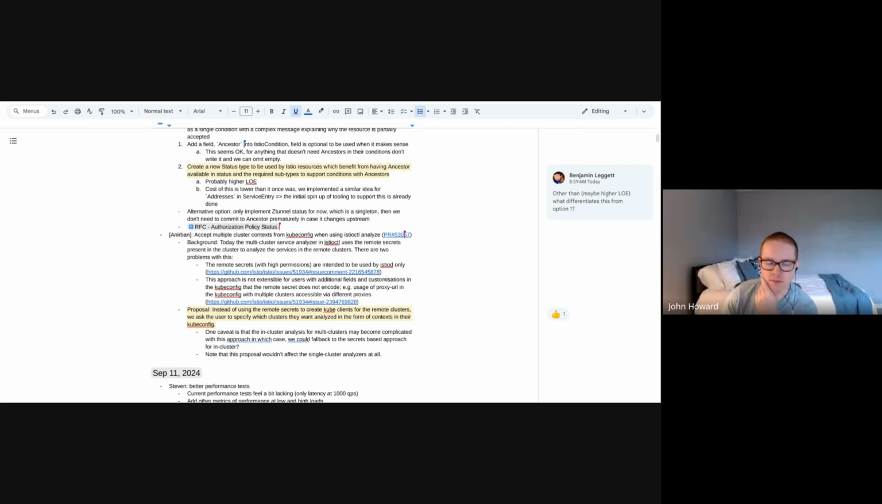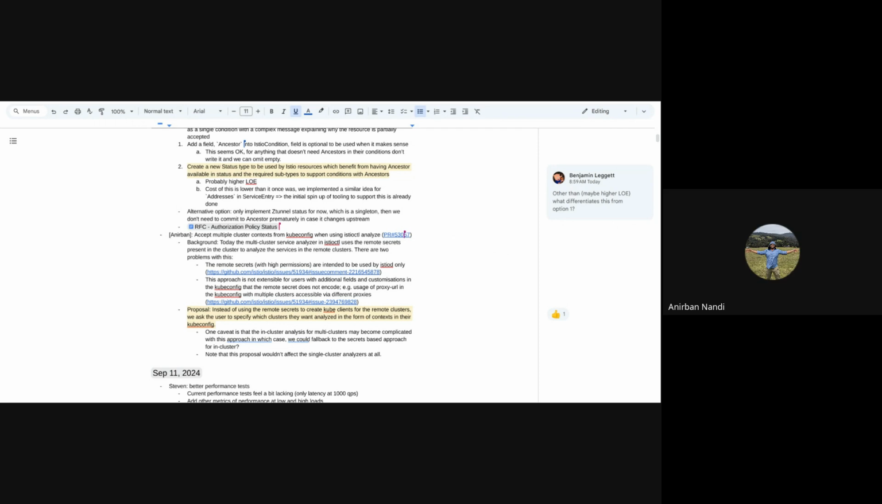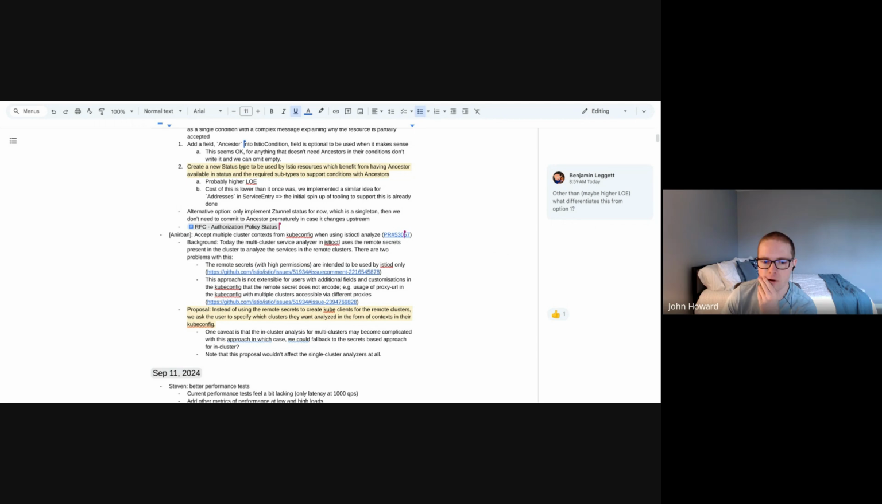One question I have, just a background clarification, is the current multi-cluster analysis only used for the istioctl command line, or is it also used for the Istio analysis? I believe it's only via the istioctl command line. Okay.